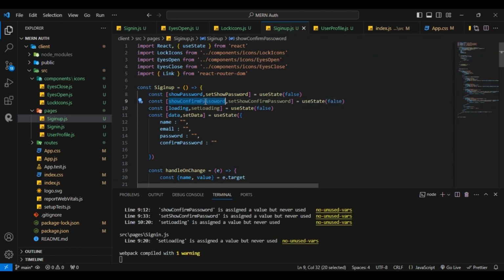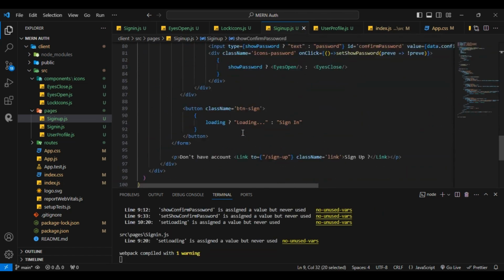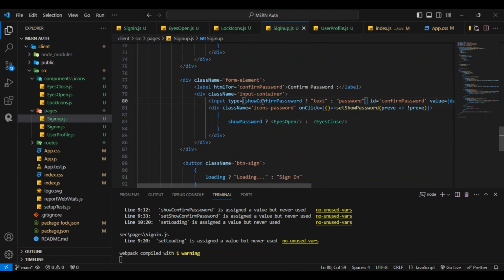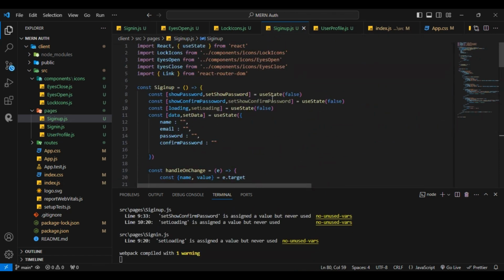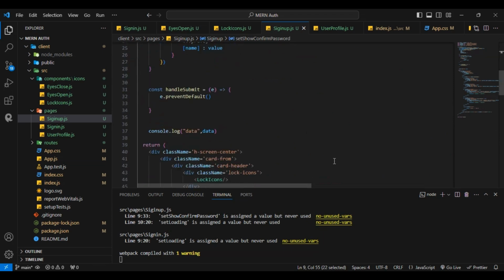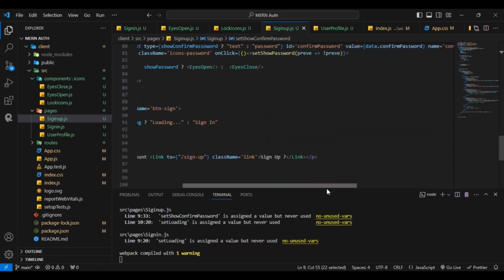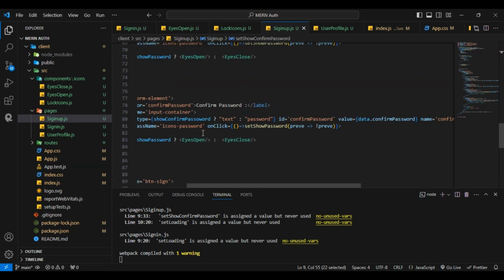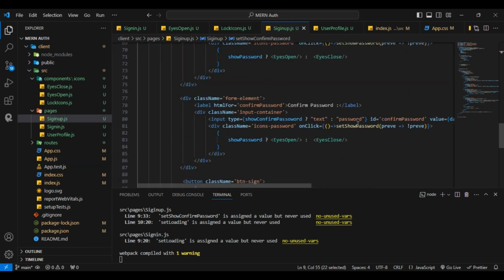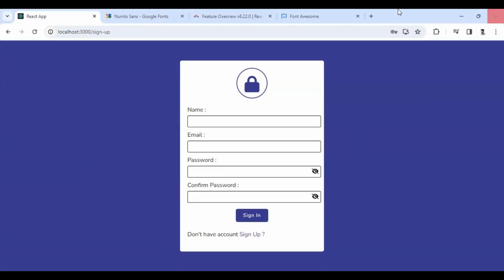Let's copy this, and after that go to the bottom section where I was given it, and paste it here. When I click the event, this icon will change. Now let's check this. When I click, okay, now it works perfectly fine.